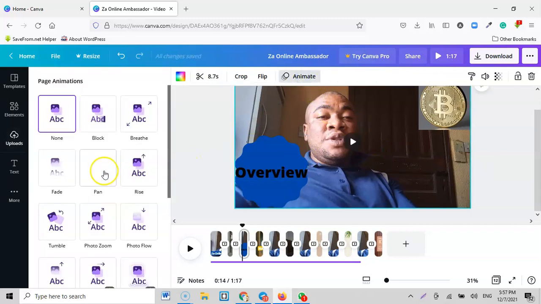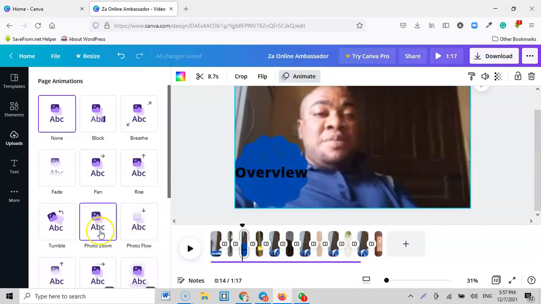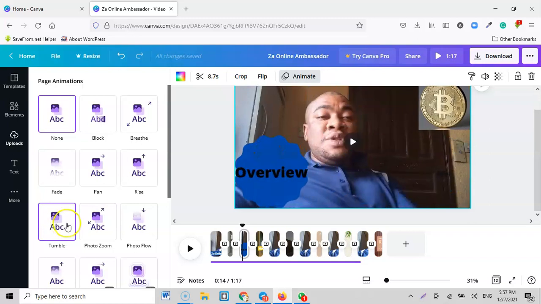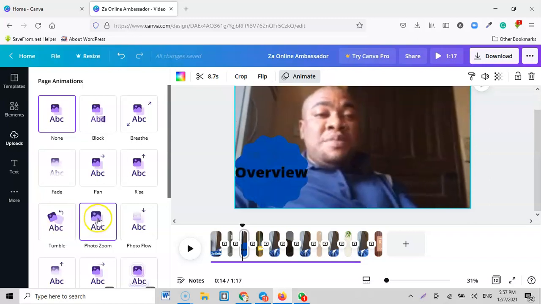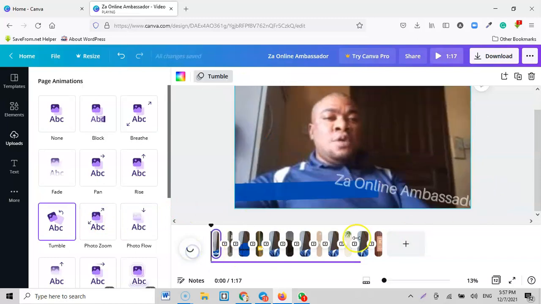So you click on animate. Here you want it to happen this way, you want to do it this way, how you want it to be. You can see that this one brings you in first before it shows. So now let's see how it works. Let's go from the start.